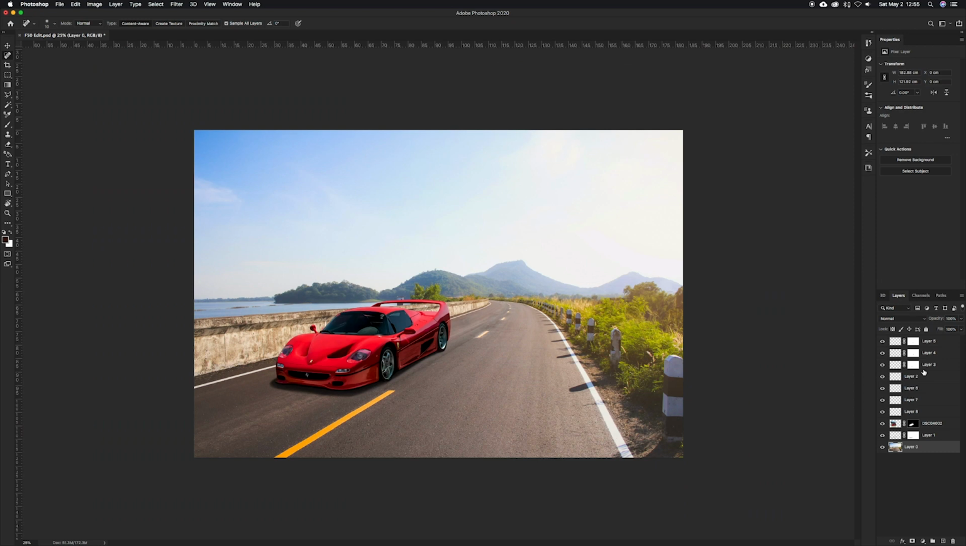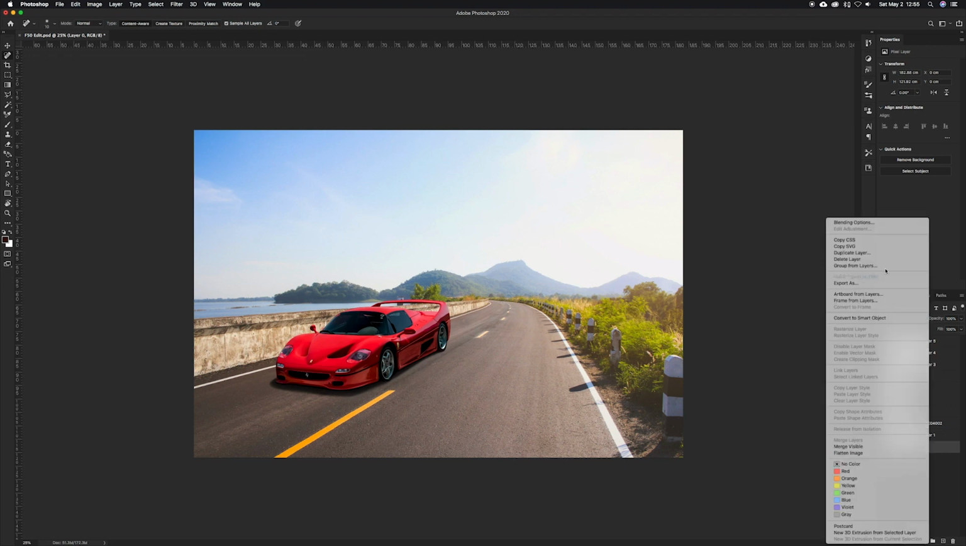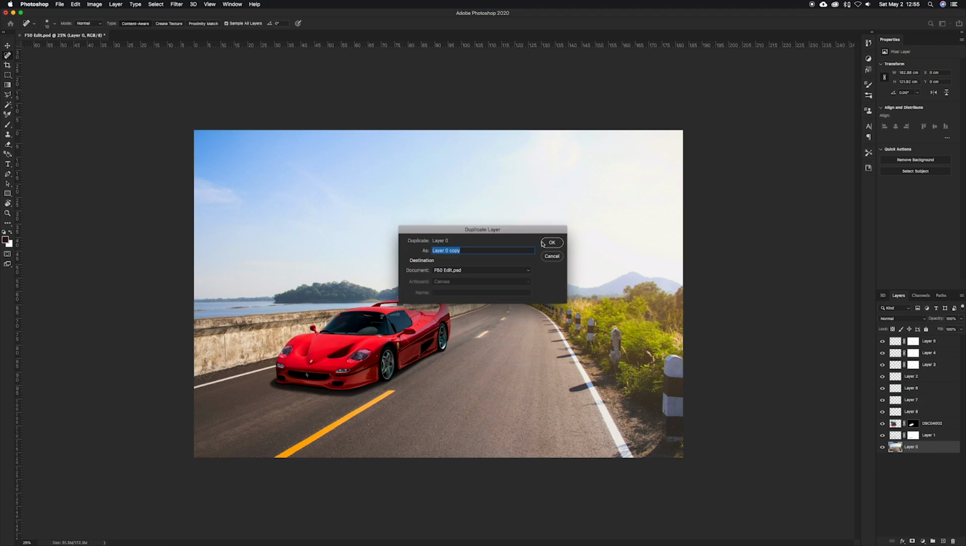So now that the car is looking pretty good, we're going to have to blur the road so that it looks like the car is actually moving, and we'll also have to blur the wheels on the car. To do this, select your background layer. We're going to duplicate the layer.